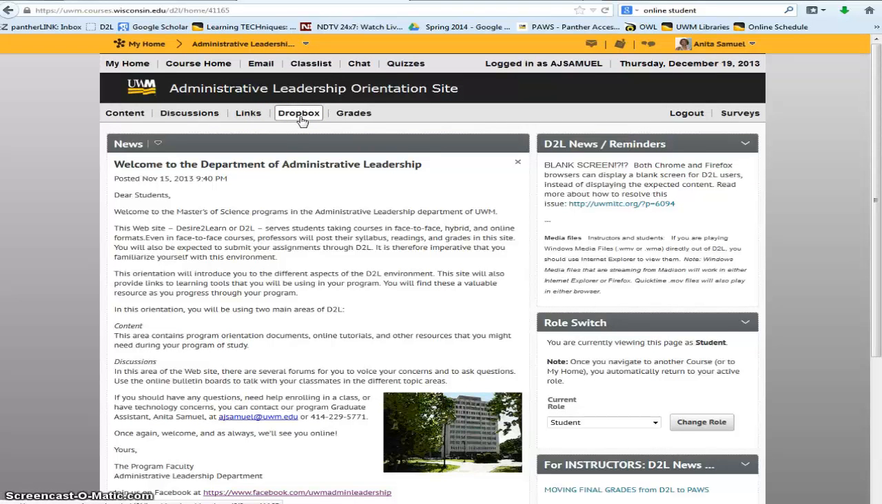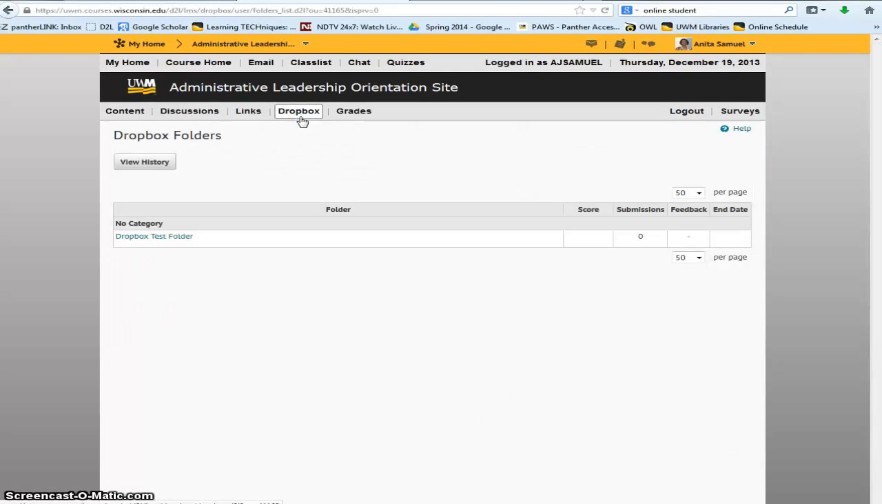Okay, so the Dropbox is basically an area where you can upload files and assignments. This is where you will generally post your final assignments, your project papers. So it is important to know how to use this functionality of D2L. So click on Dropbox and it'll open up a very simple screen.